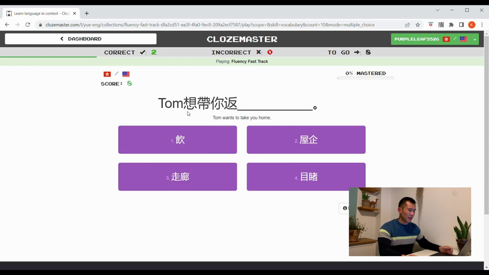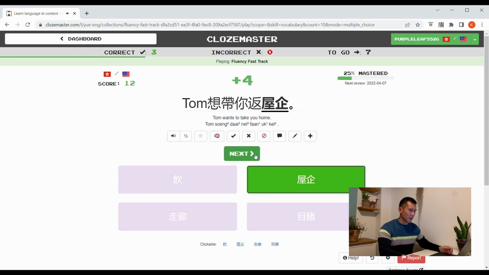Tom 想帶你返屋企 is home. Okay. Let's see, there's some options to listen to this. Half speed. Tom 想帶你返屋企. I think it's kind of cool that they allowed you to pronounce with the audio. The thing is you can practice with the jyutping, which is perfect.